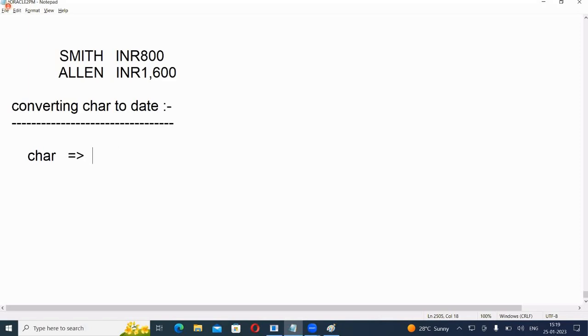No. Naresh Technologies is there. Can you convert Naresh Technologies to date? No. Here, character means this. This is called character: 12th Jan, 25th, some date, 25th Jan 23. Character means a date in single quotes. A date in single quotes is called character. Anything in single quotes is called character.